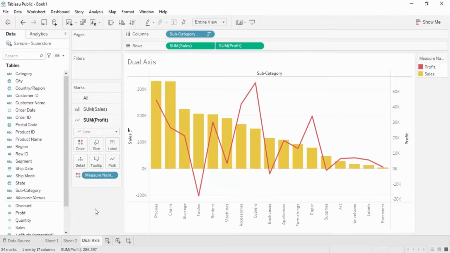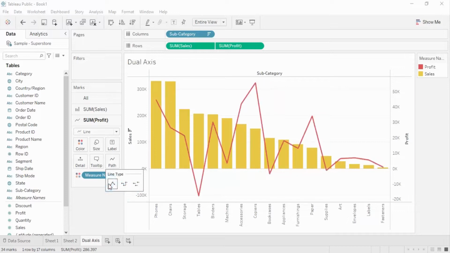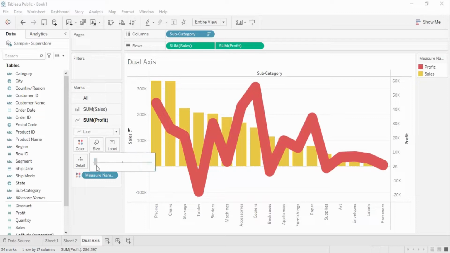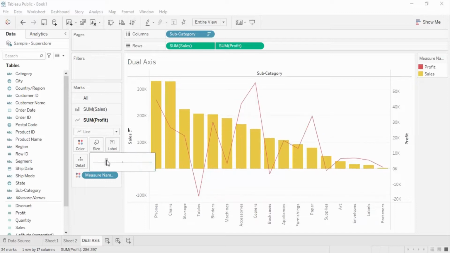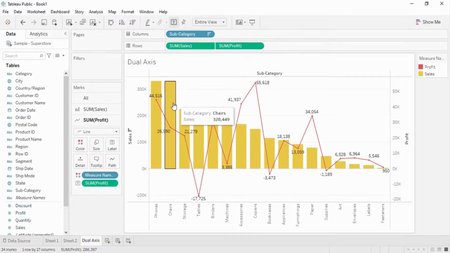Now what all things you can do in this? Suppose you go to the path, you can control the way your path is going to look. You can control its size, that means the width of this particular line. You can increase it or decrease it, that's totally up to you. Next, if you want labels, let's grab the labels of the profit. So this is showing me the amount of the profits in each of these subcategories, right?